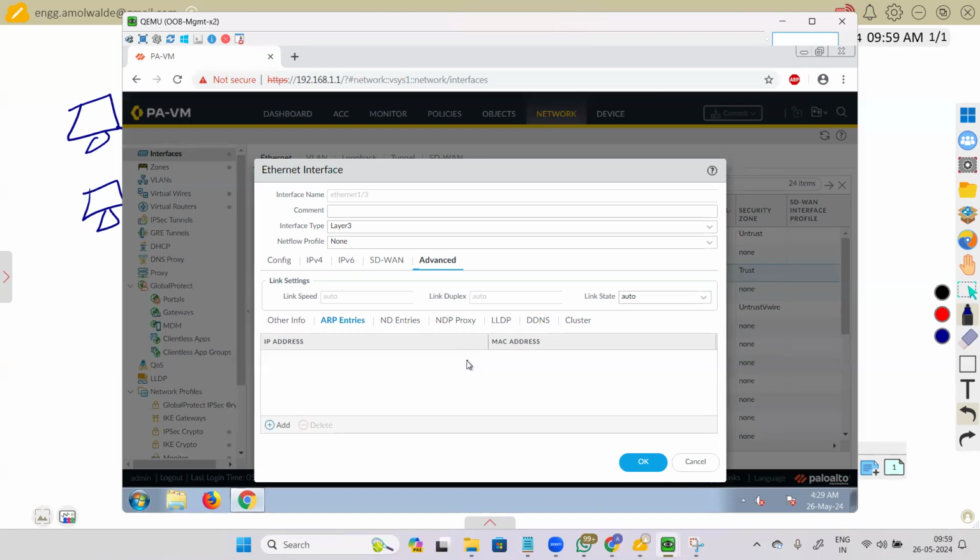And then there is an ARP lifetime that will be applicable. That is 300 seconds or 5 minutes, based on which the ARP entries will be cleared and then learned again, right? But if you want to hard code it, you can do it over here. Okay.